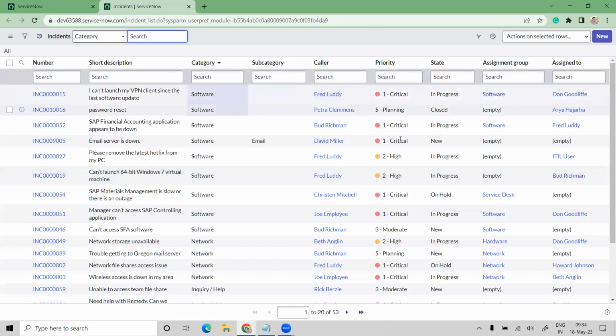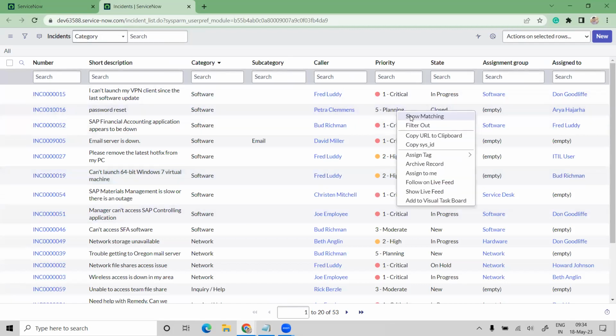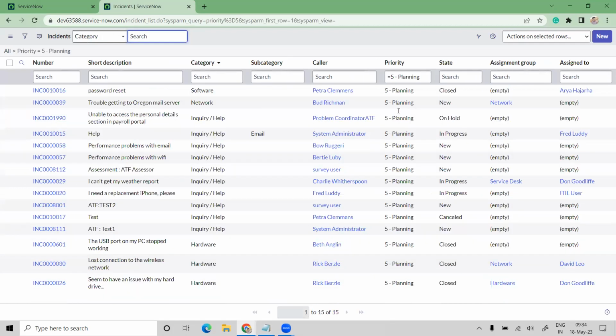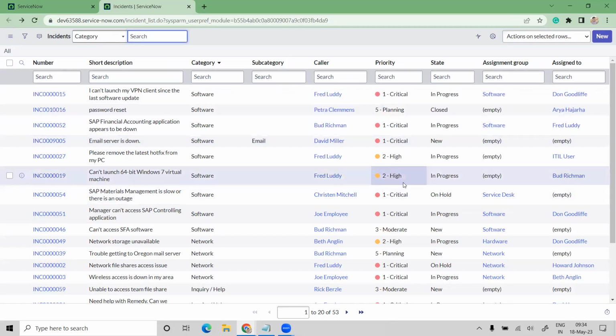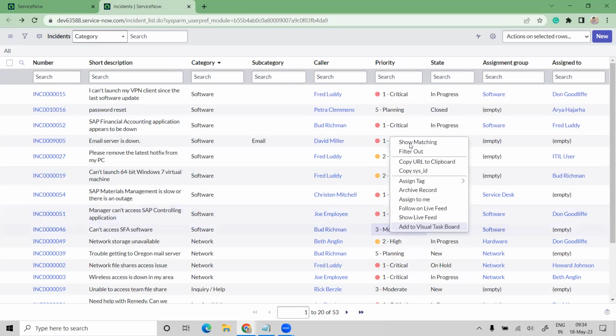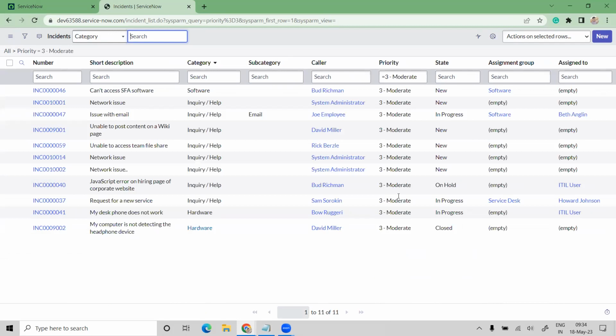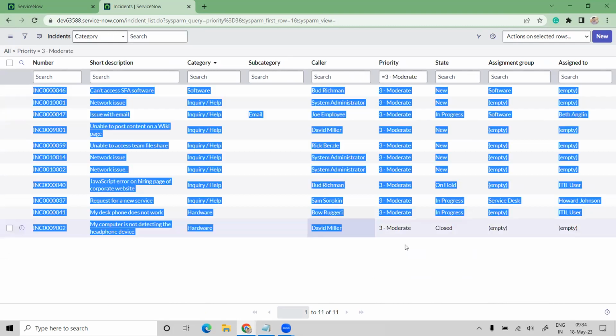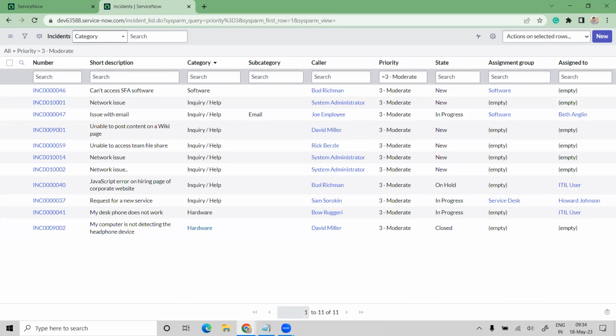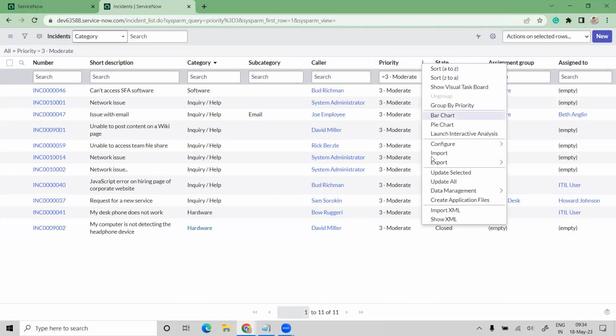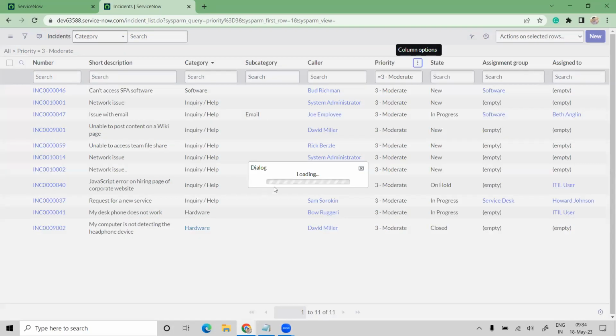Let me filter on planning. Let me go ahead with moderate. I just need to move these records from this instance to another instance. What I can do is click on the column options, and here we have Export XML. Export it, and it will be downloaded to your PC.